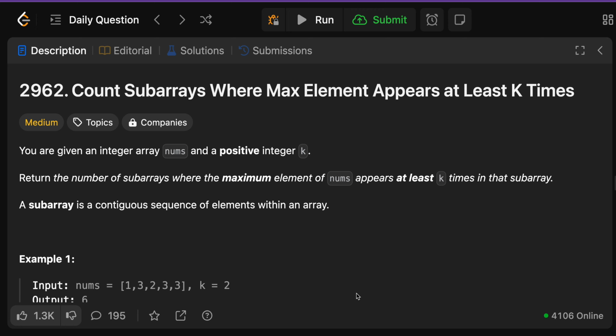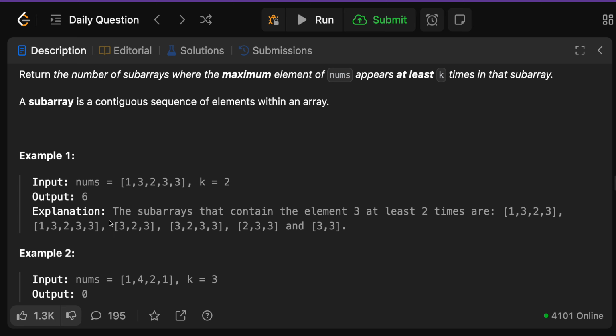Now, a subarray is a contiguous sequence of elements within an array, and let's go ahead and see the examples here. In the initial example 1, we have our input array nums to be the following and k to be 2, and in this case we have an output of 6 because there's a total of 6 different subarrays that have a frequency of at least 2 of the maximum element of the entire input array nums. So first of all, what is the maximum element in the entire input array nums? Well, that's really just going to be this 3. And so in other words, we're really just trying to find the number of subarrays that have a frequency of 2 or greater of 3 in them, right?